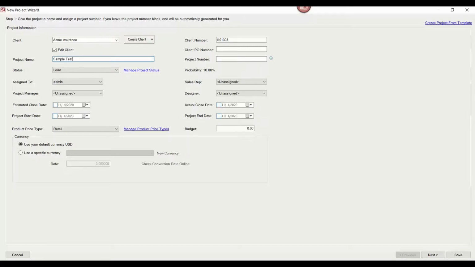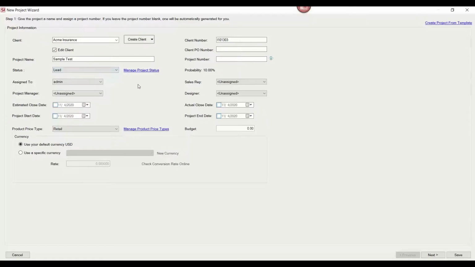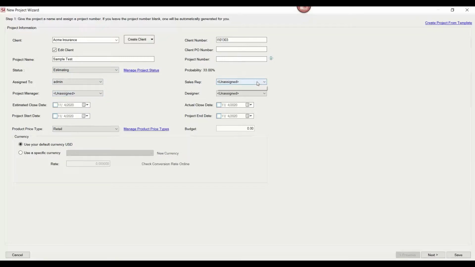So we've got our project name in, so we'll go ahead and call this sample test, something very creative there. You can choose what your status is going to be, and these statuses, once again, are customizable, so you can set this list up with your status names, and you can even have workflow rules set up in the background to create automatic notifications or triggers inside the system based on this.